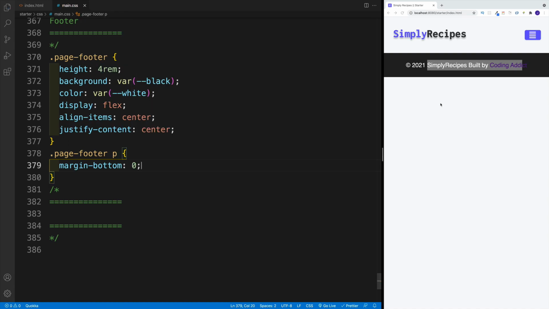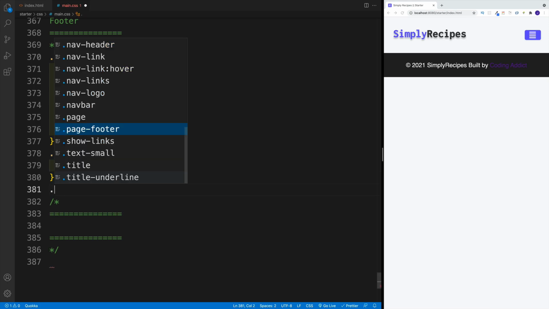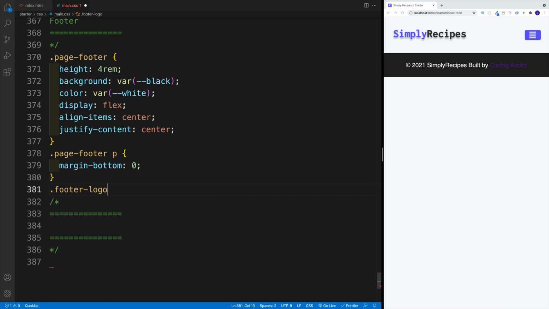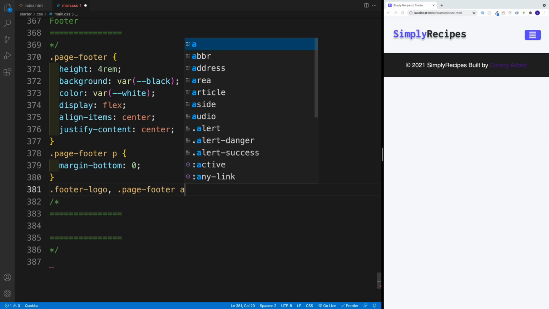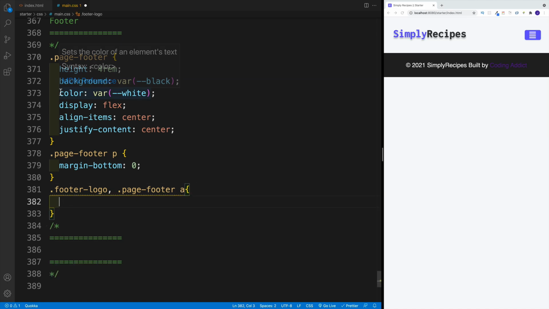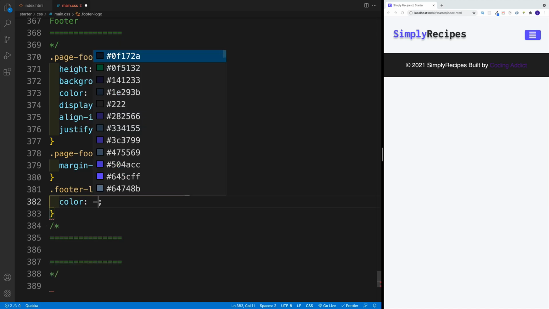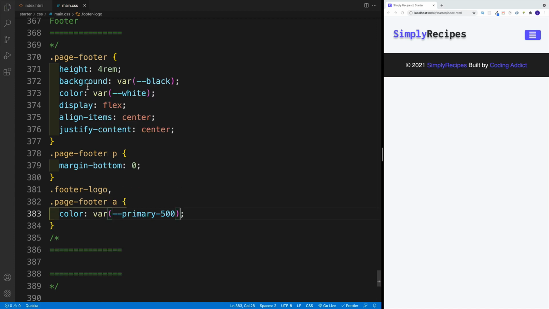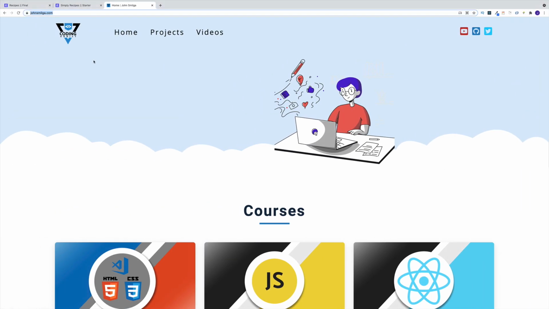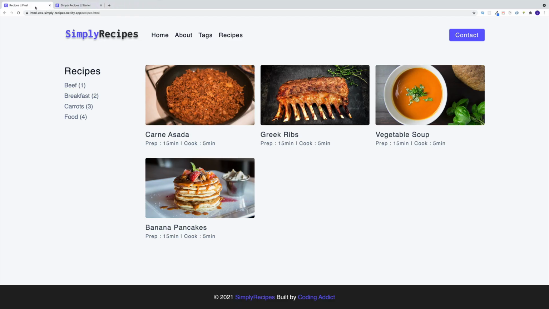And once we have that, I just want to add colors to the link as well as the logo. And in order to accomplish that, we simply go with footer logo, then comma, and then we'll go with page footer and then link. And now, of course, I want to go with color, and we'll be looking for the primary one. So once we set it up, of course, now the logo as well as the link have this primary color. And if I take a look at the complete project, that's what I'm shooting for.